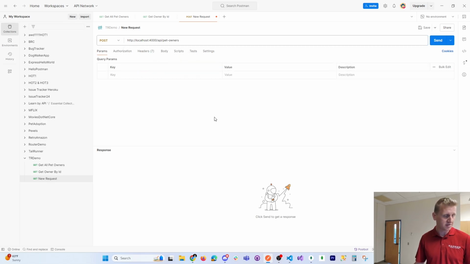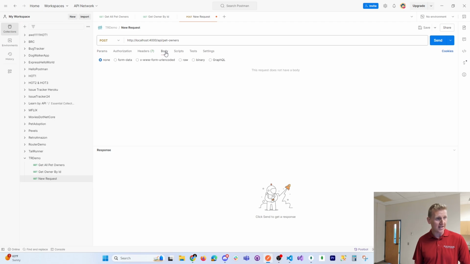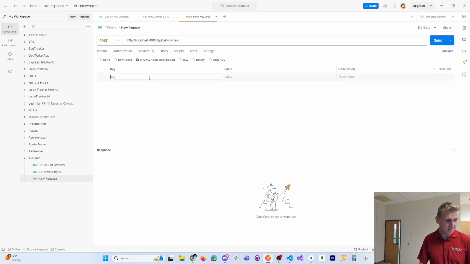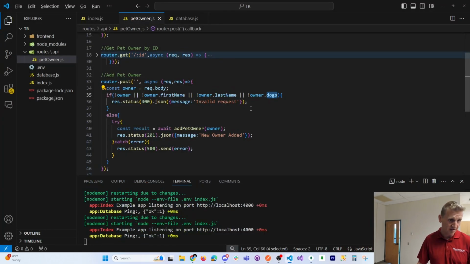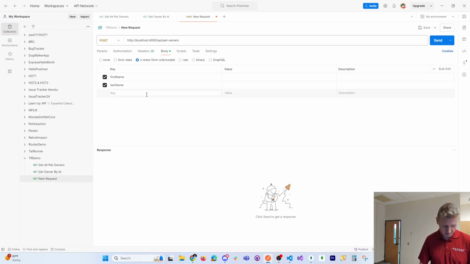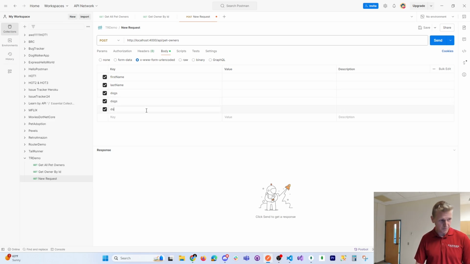So if I do a post, now the way to send this from Postman, which is going to be a little different than how we send it from React in a little bit, we're going to go into the body, because that's how it's going to be received in the req.body, and then the form encoded. And so we're looking for a first name, a last name, and to have an array of dogs, again lowercase d, dogs, dogs, dogs.